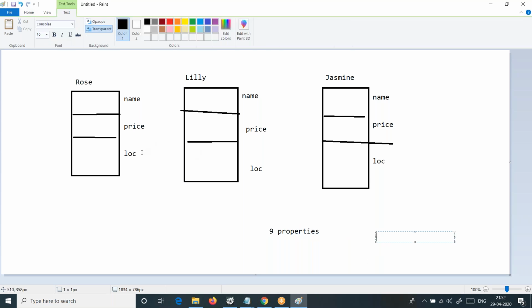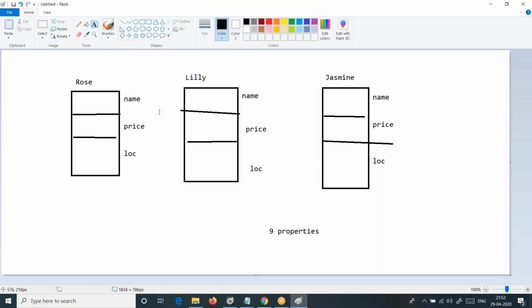But if you look a little deeper into this, you can see almost all the properties of all these 3 different flowers are the same here. And they all belong to the same category called flowers. Now we can avoid this repetition of attributes, repetition of data, redundancy of data. And how do you avoid it?